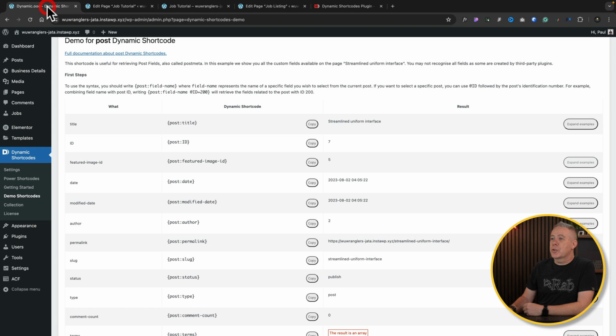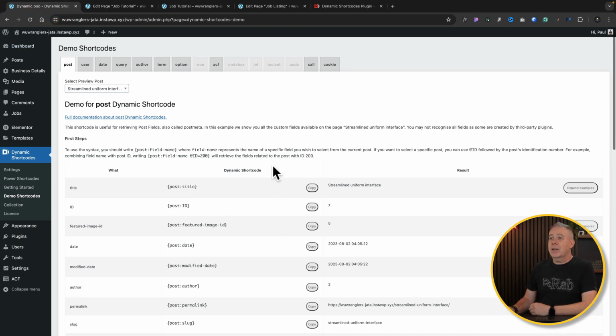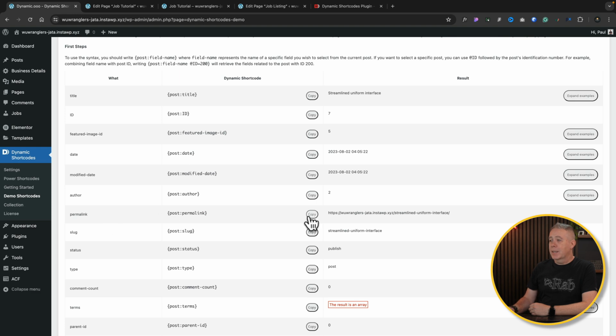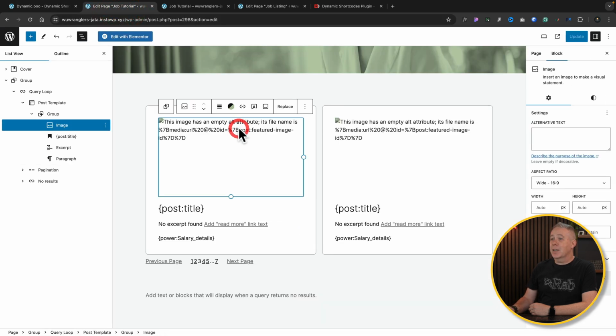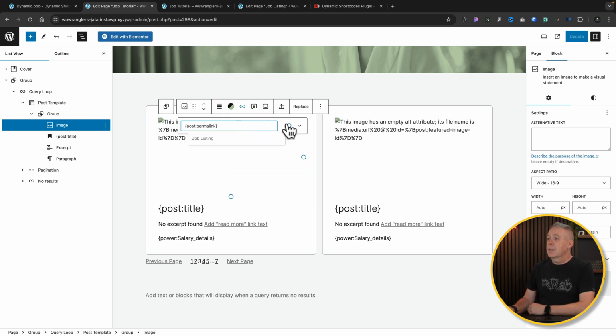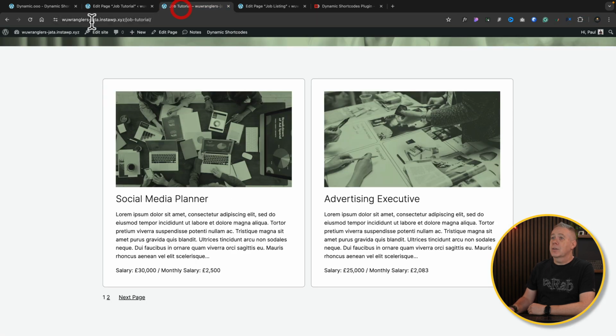Come back into our shortcodes. We're back on our post tab. And what we're going to do is come down to where it says permalink, copy that from there, and come back over to our page. We'll select our image, and what we can do is set this up to be linked. So we'll click on our link icon and drop in that shortcode, hit return, update, refresh our example, and now that's become a link.